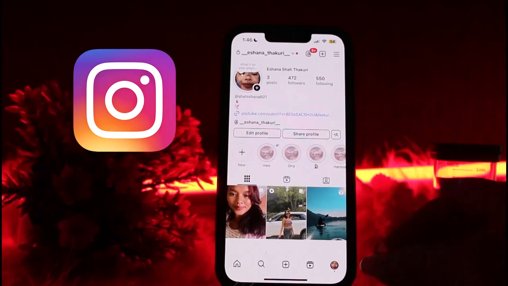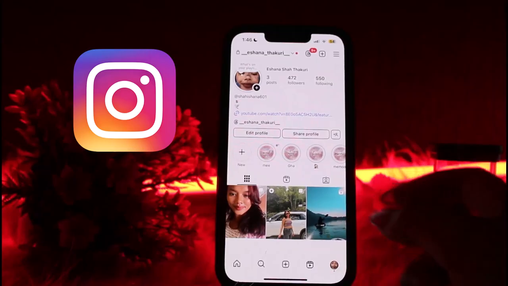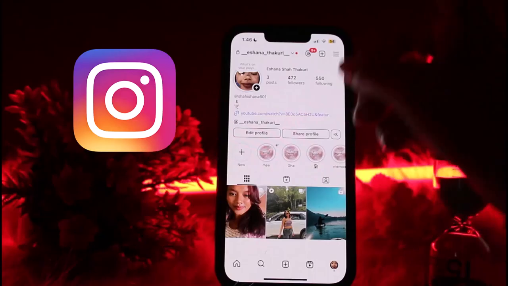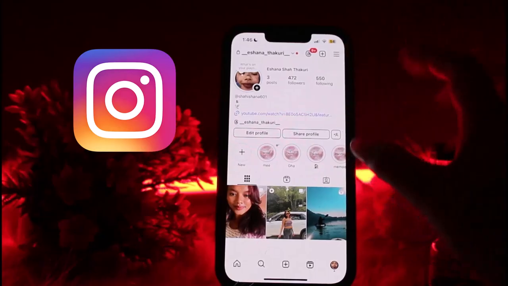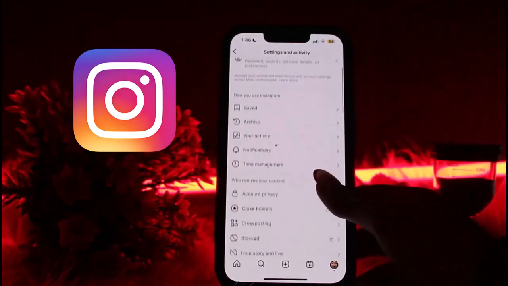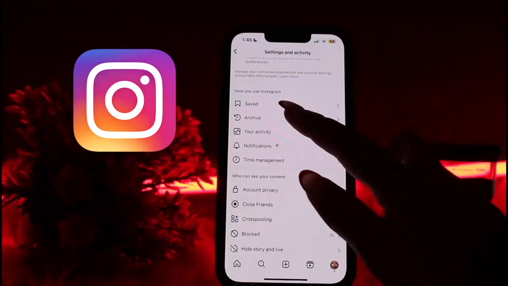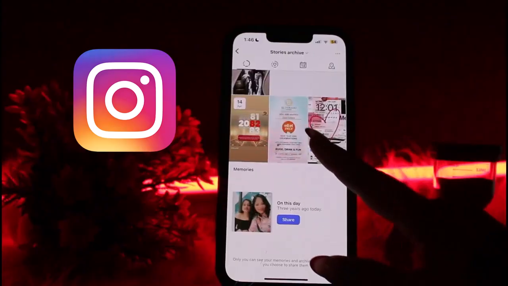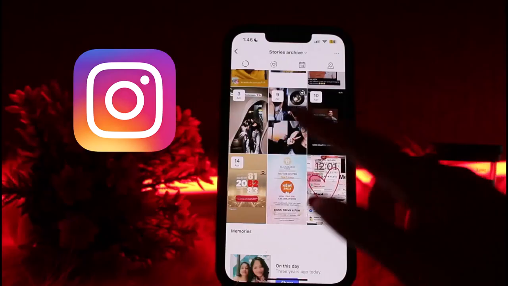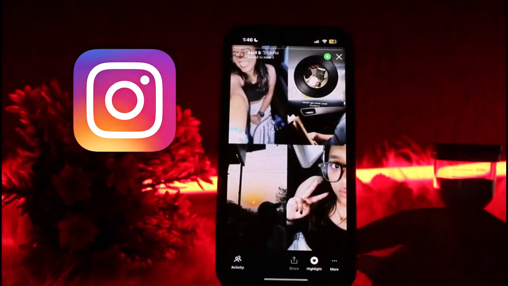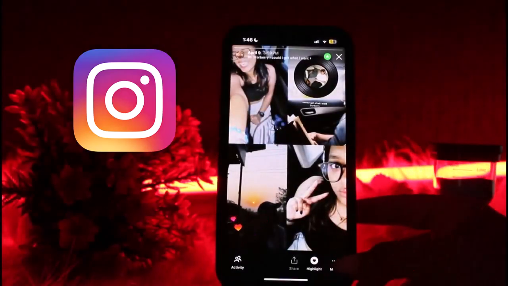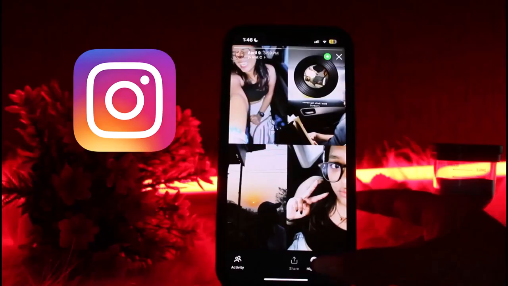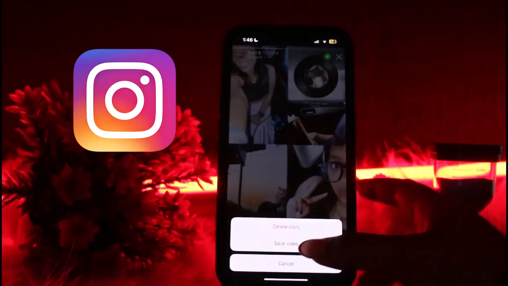But if your story has already expired, then you can visit your profile again and click on the 3 line icon and go to your settings, and from here you can go to the option archive. Click on the option archive. From here you can select your expired story, tap on this, and from here again simply tap on this 3-dot icon. Tap on this and you can click on the option save story.